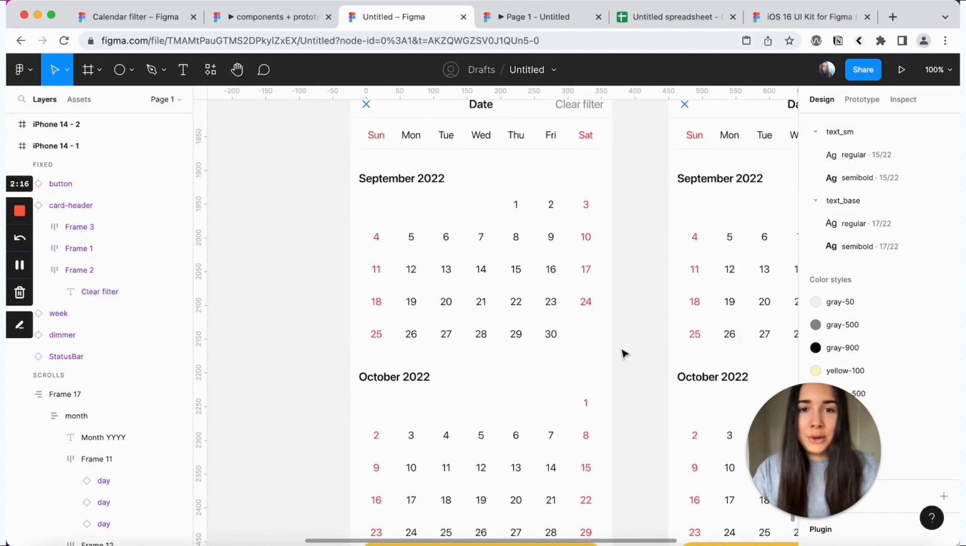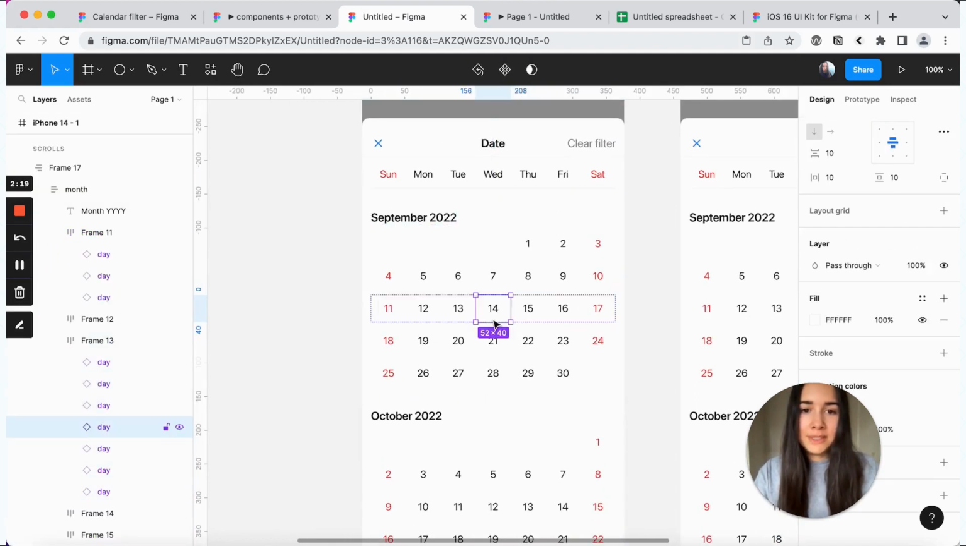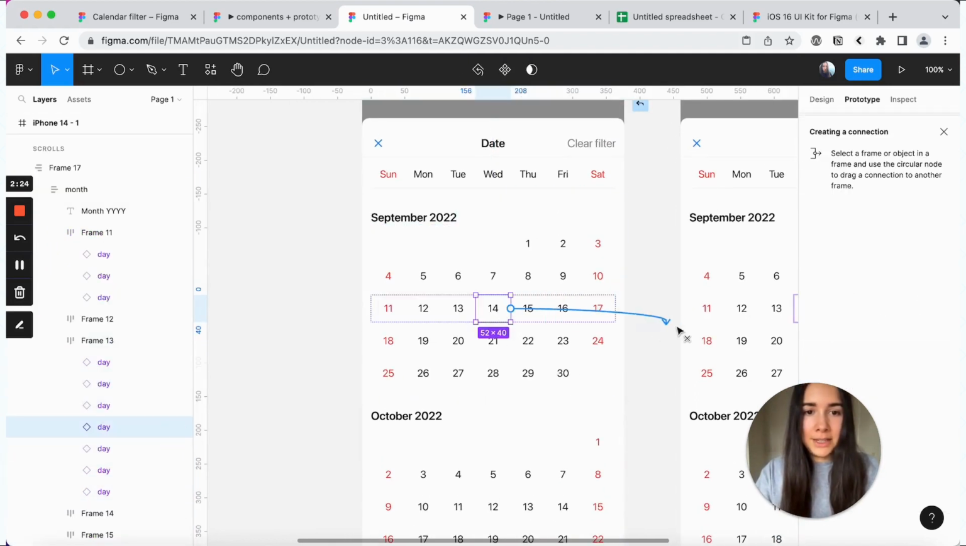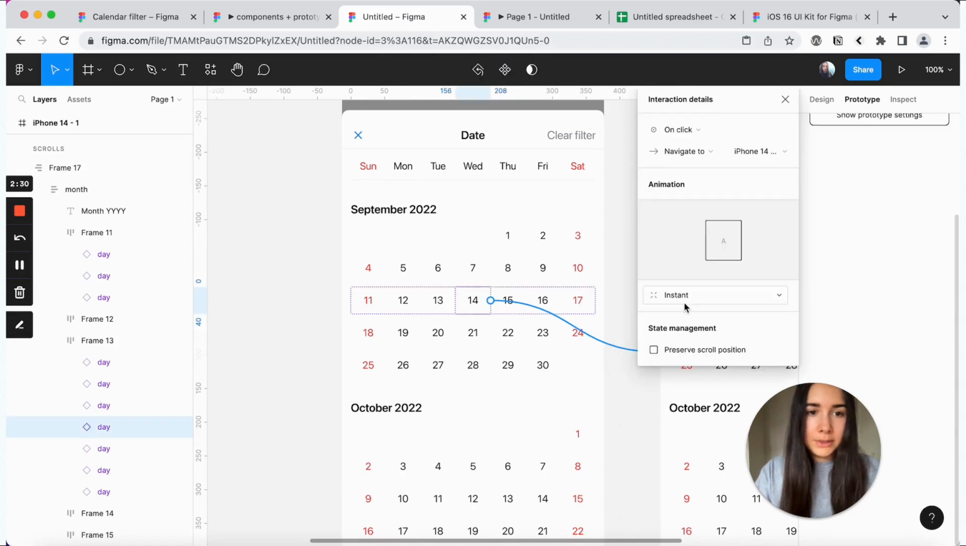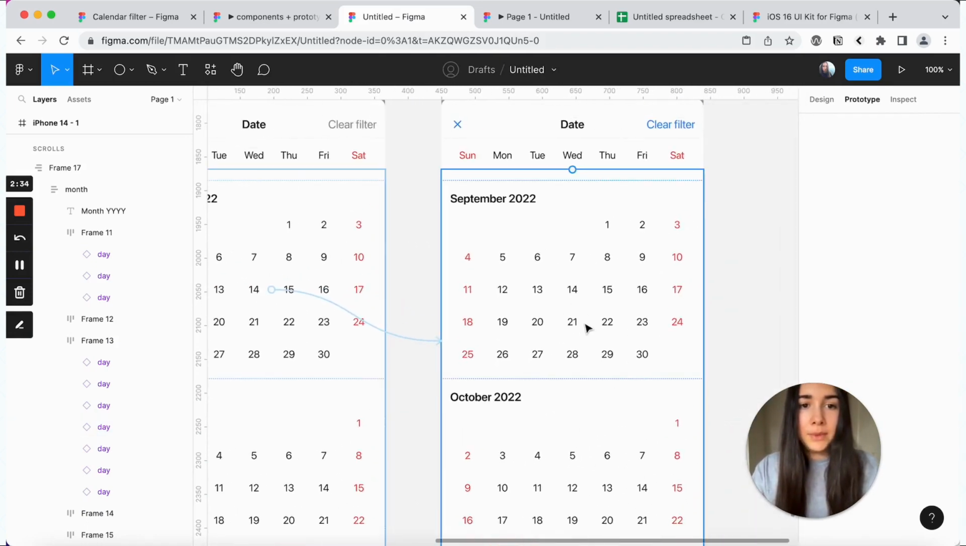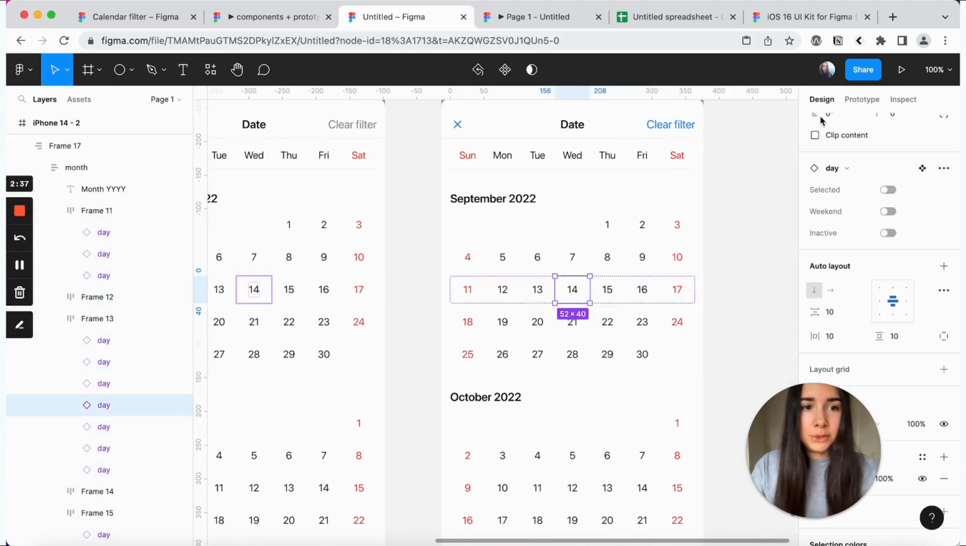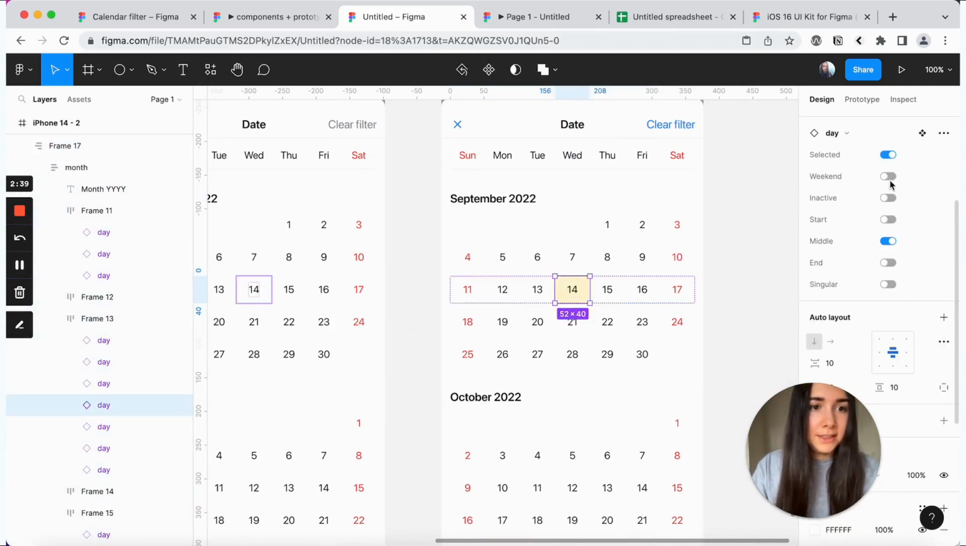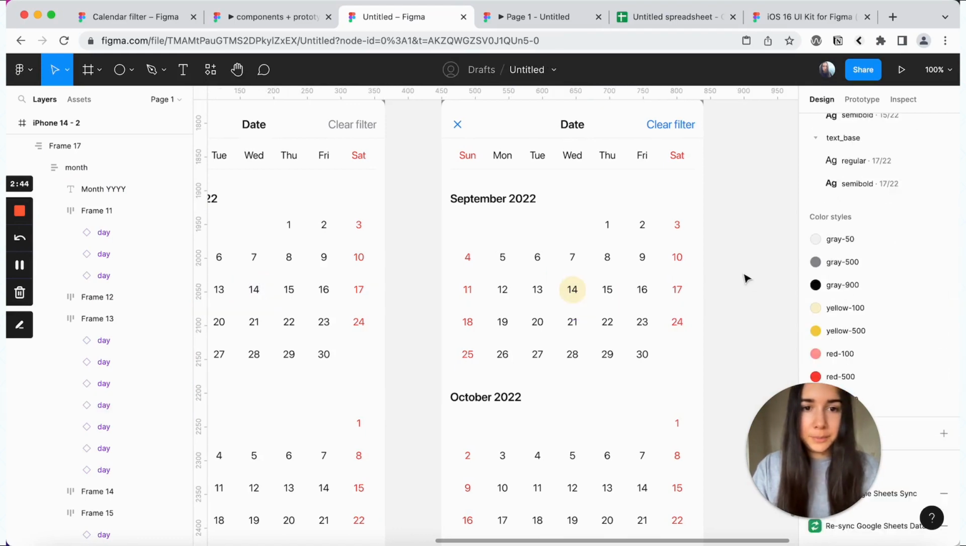But anyway, we will start selecting our range from September 14th. So we'll add an interaction from here. And we also want to make it not instant, but rather dissolve, so it's softer. And then in our second frame, we just want to make sure that it's set as selected. And instead of middle, it will be singular.